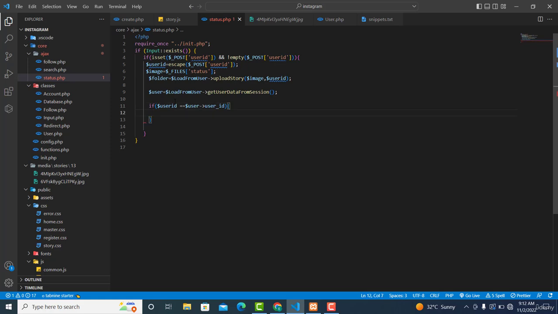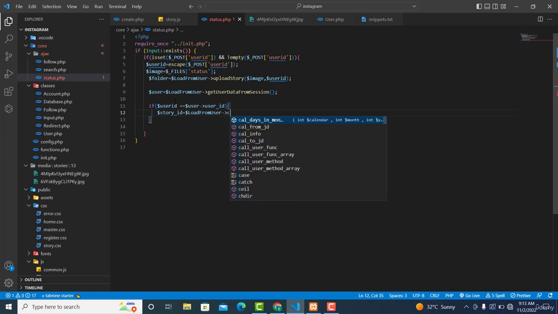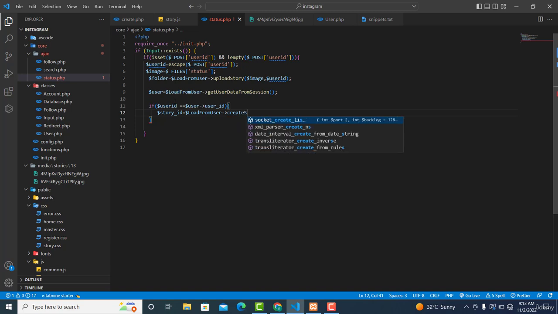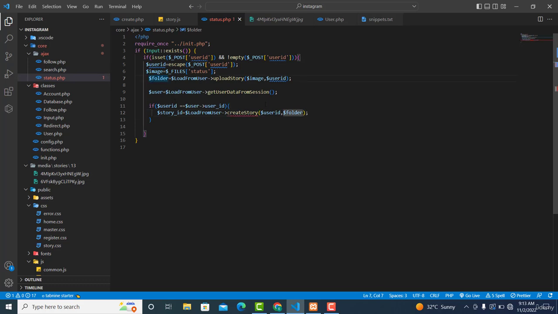So if it's the same, then over here will be $story_id is equal to $this->load->from user notation create story. These two arguments, the first one being the user ID and the second one being the folder. That's the story folder, which is this one.